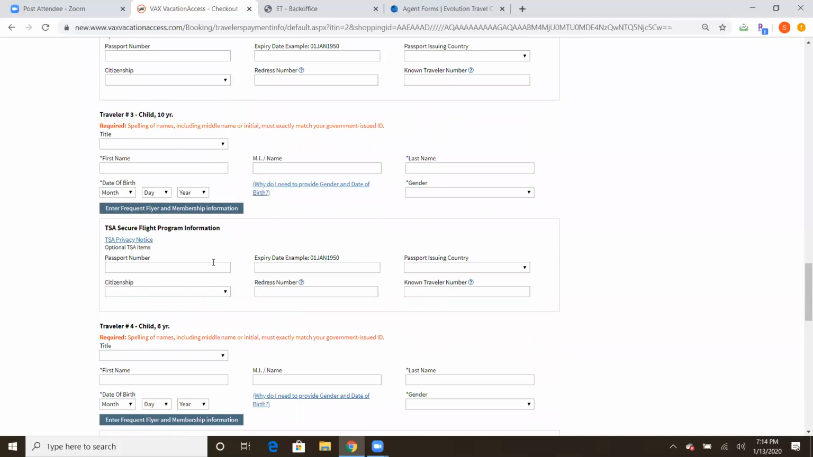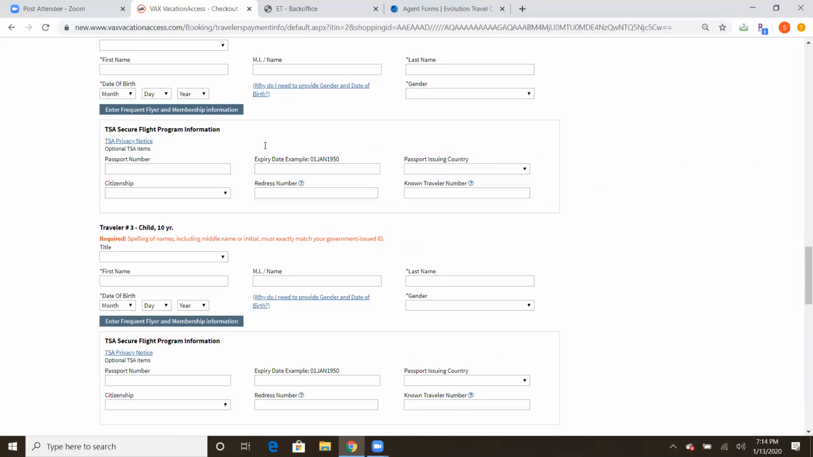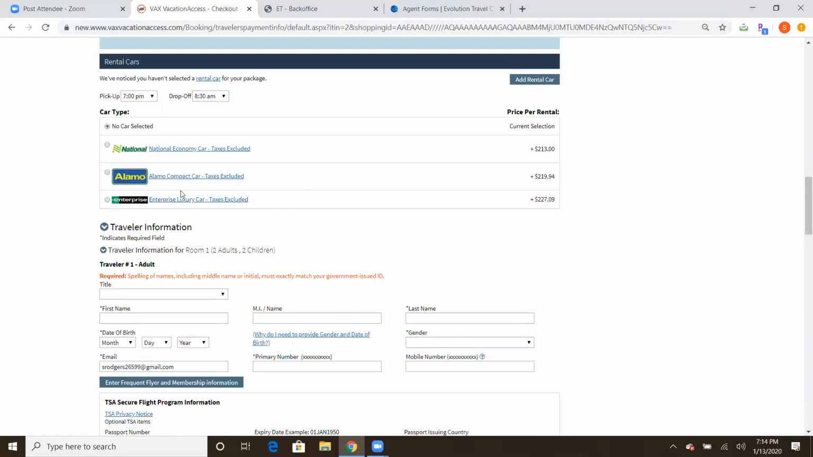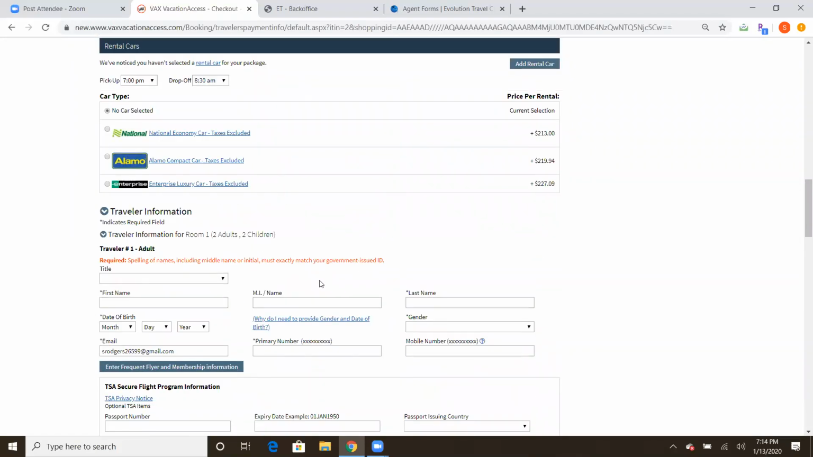TSA information, unless they are a frequent flyer and they have TSA information, don't worry about filling this out. You just need to enter in the traveler information up here, okay? So does that make sense for you guys? Does that help you? Any questions? This is just a quick training on Vax, that's it.